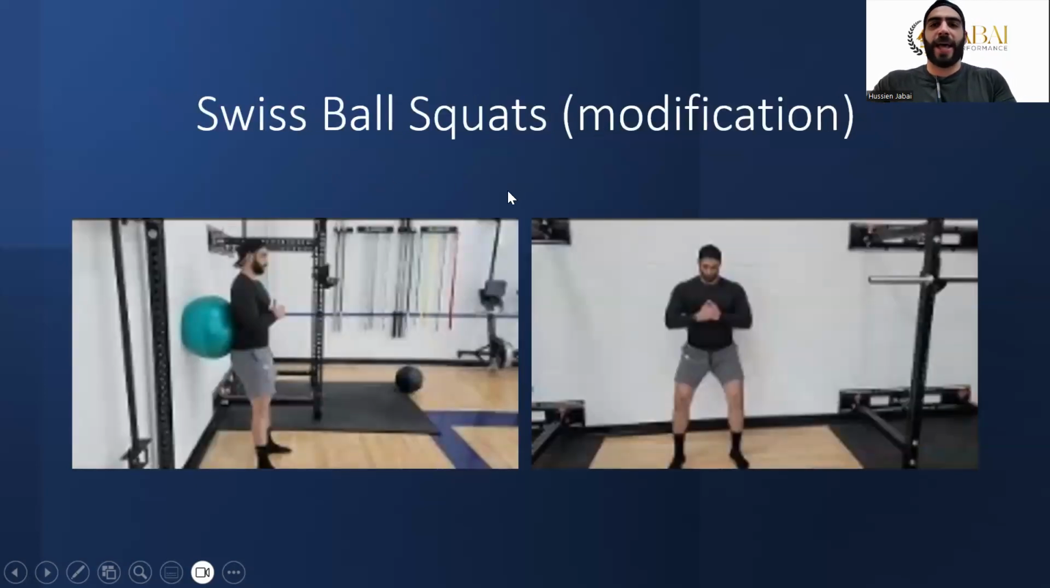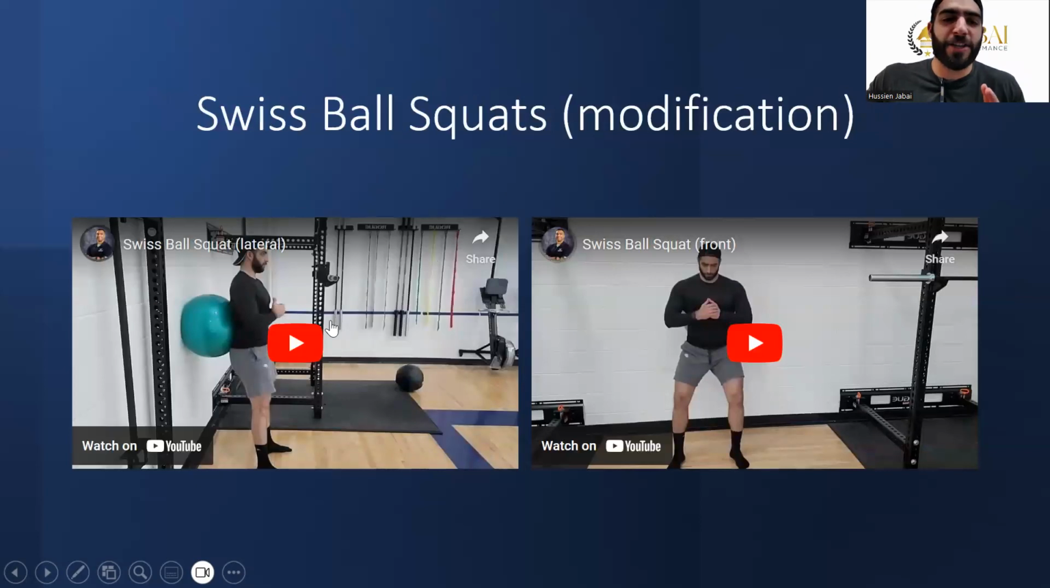All right, next we'll look at a modification. This is usually looked at as a regression, but it's a great warm-up, and it's a really great way to teach how to sink down into a squat. Now, because I'm using a Swiss ball, because I'm using a wall as a platform for creating stability, I'm taking away your ability to sink your hips backwards.